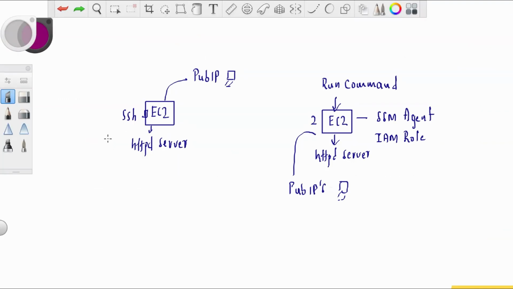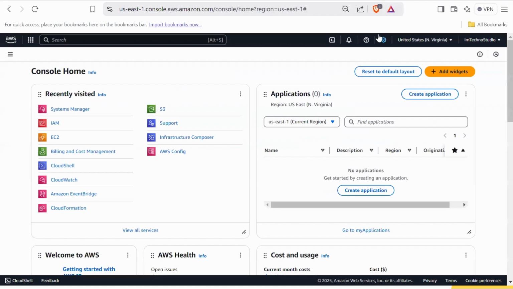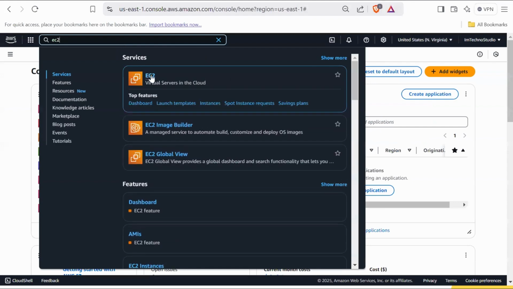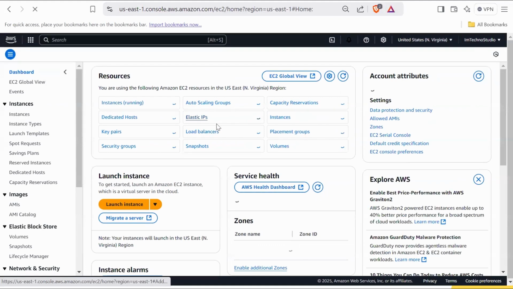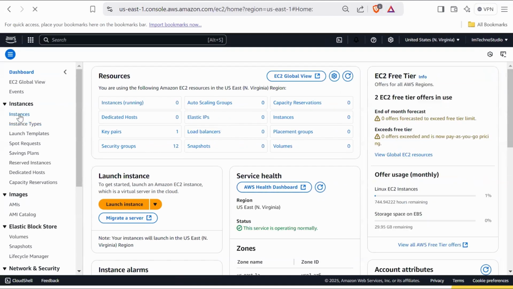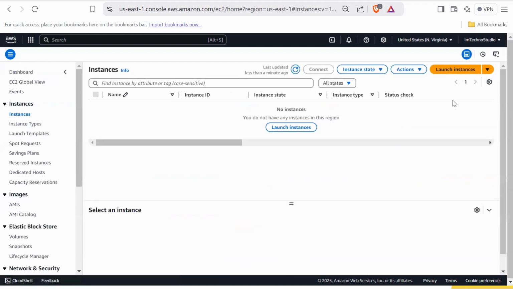So first of all, I'll manually launch an EC2 instance and install the HTTPD server by connecting to the instance. So log into AWS Management Console. We will be doing our hands-on in North Virginia region. In the search bar, type EC2 and select it to navigate to the EC2 dashboard. From the left navigation menu, select the instances and click on Launch Instances.